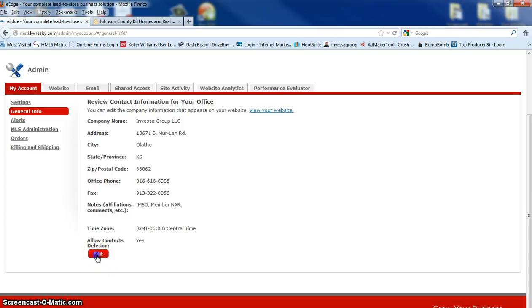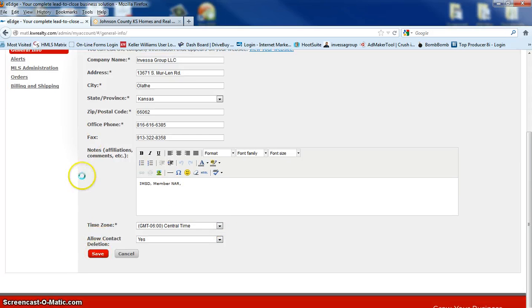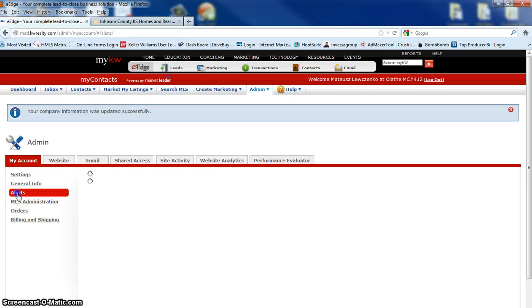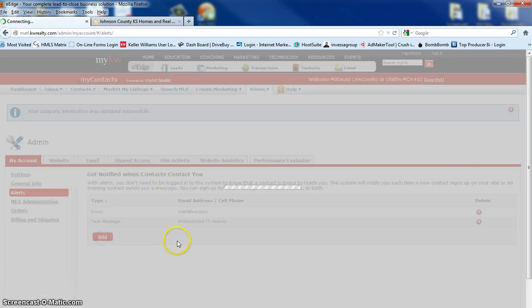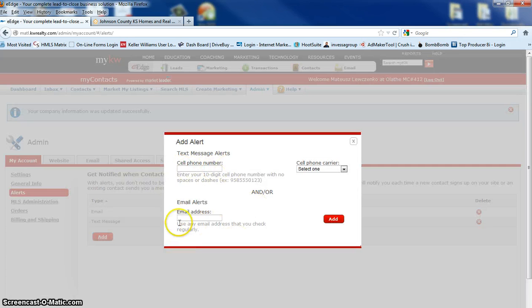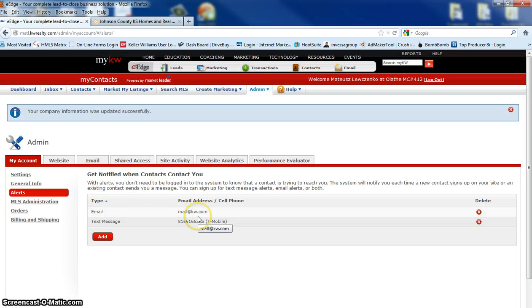General info, you're going to just want to go in here, make sure all this information is correct. The one thing that you're going to change is the time zone is probably going to be something different. Save it. Alerts. This is ultra important. Pay attention now. You absolutely want to make sure that your cell phone and or email is in here so you get notified the instant somebody registers on your eEdge website. You'll get a text message and an email.